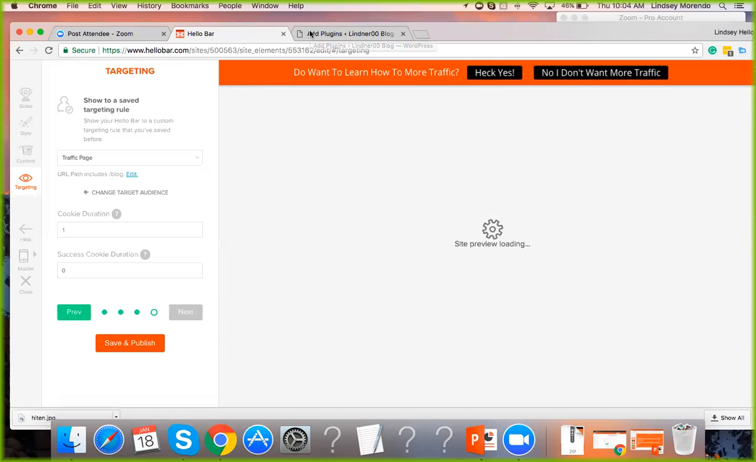For those of you who definitely want to use the targeting feature, again, you just hit want more power and that will upgrade your account.